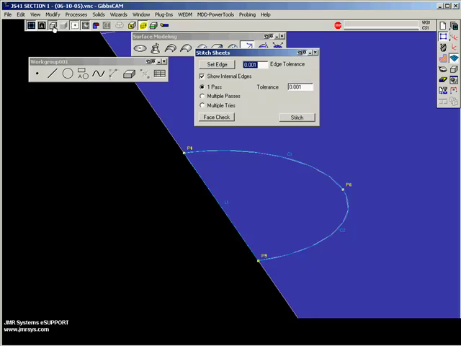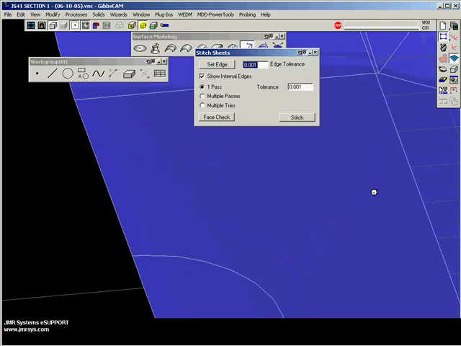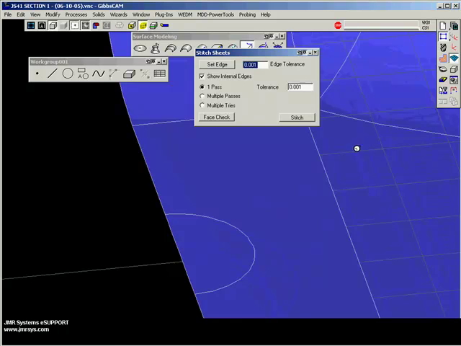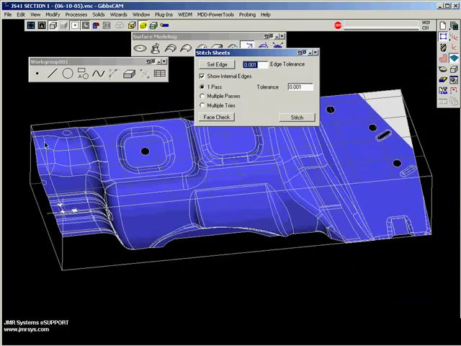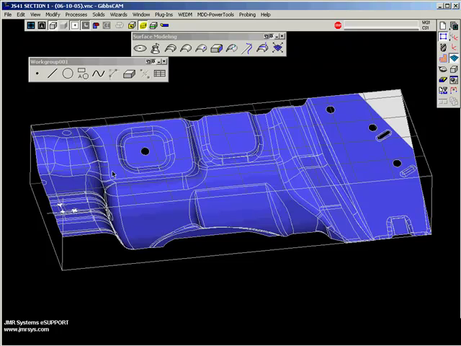Now you see, if I turn off my geometry, I have a new surface model that no longer has a hole in the edge. That's the end of part 2.